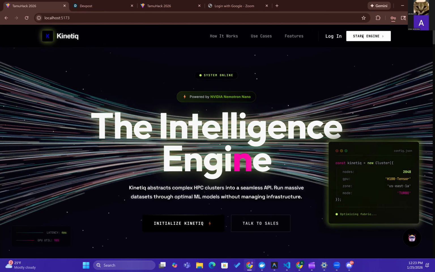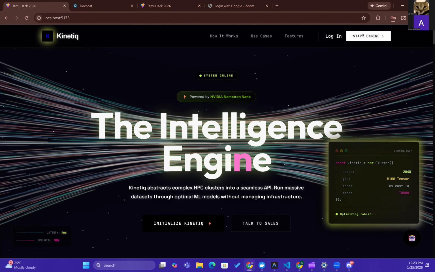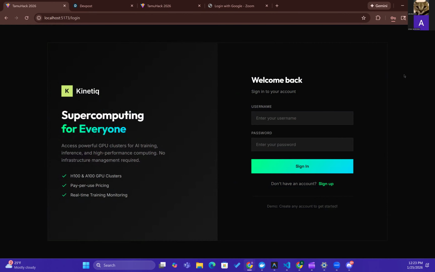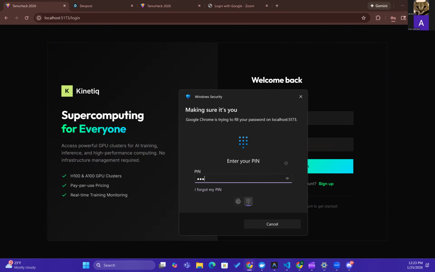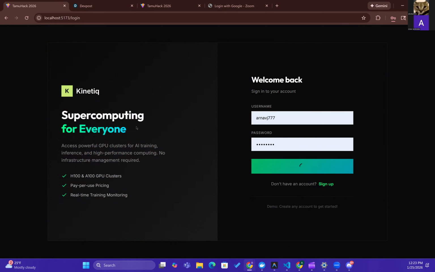For the next section, as we go into the login page, Arnav will. So from here, we'll start the main application. So we'll basically log into the application. There's a register and a login feature as well. This will take us to the dashboard where we can see compute jobs.